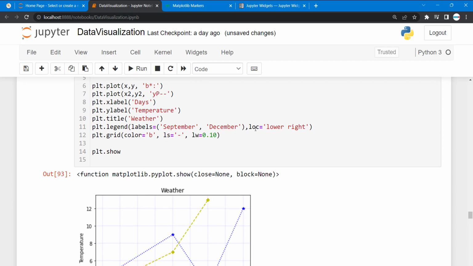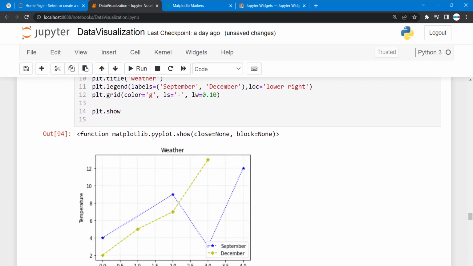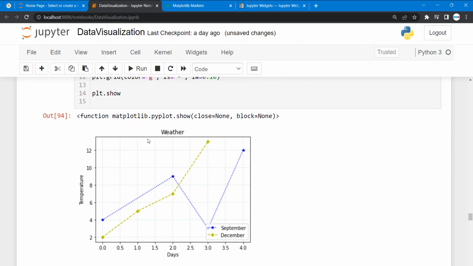Let me see which other property. Let's just change this grid color to green and see what happens. Okay, so we have the green grid.